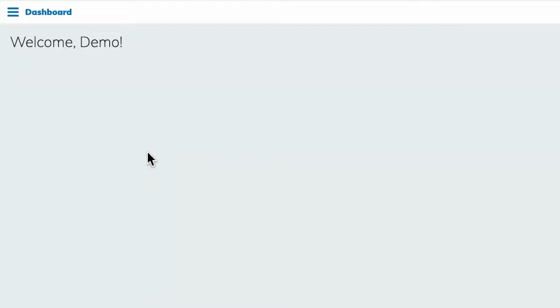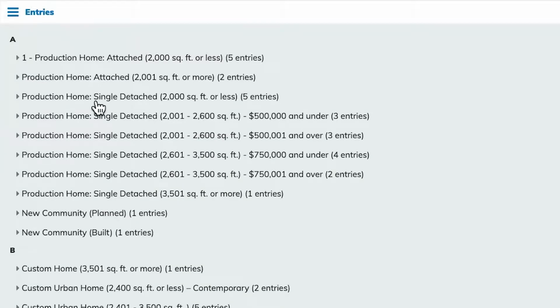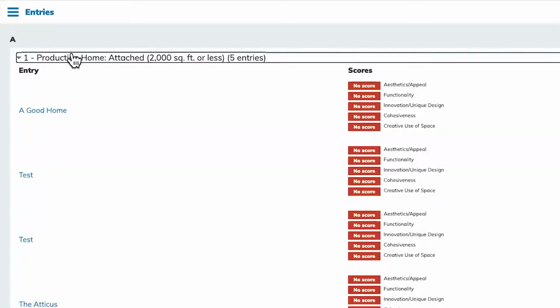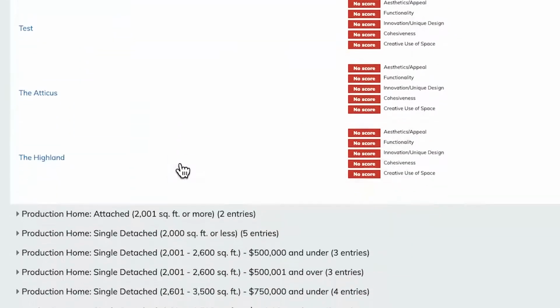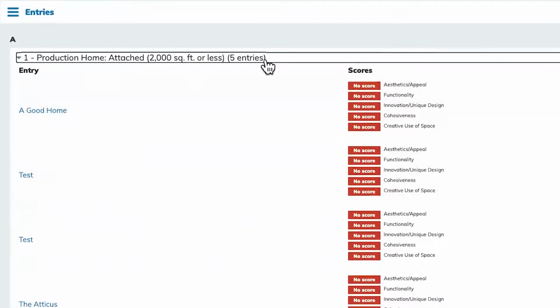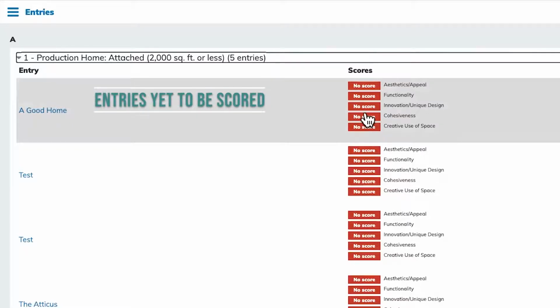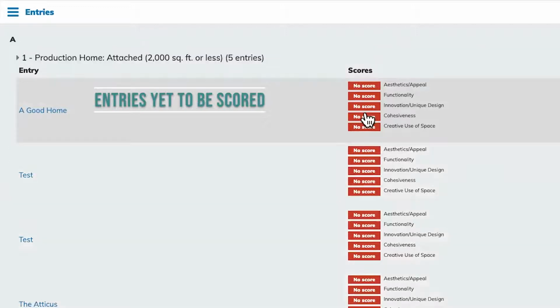When a judge logs in, we'll see the list of categories that have been assigned to this particular judge. You can open up category by category and see the list of entries that belong to this particular category and get visual indication along the side if you are yet to record evaluation or scores for this particular entry. So when you find one that is yet to be scored, you can click into it.